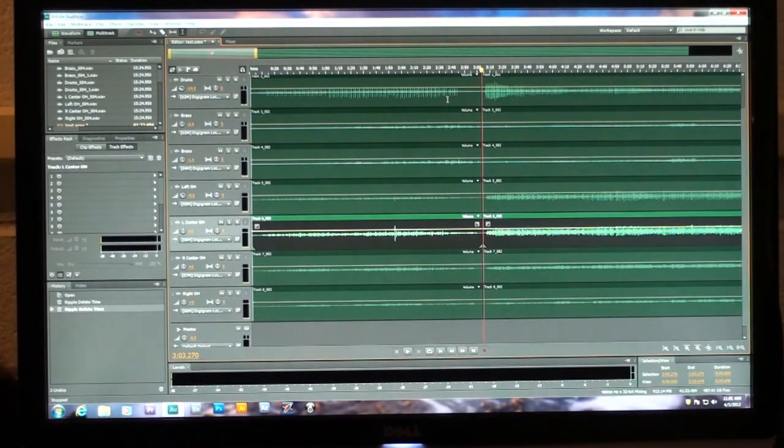This does two things for me. I've just got rid of the extra stuff, and you'll notice also that it's giving me a seam here between my tracks. This will come in handy later on, because when I go to export, now I can export these pieces separately.